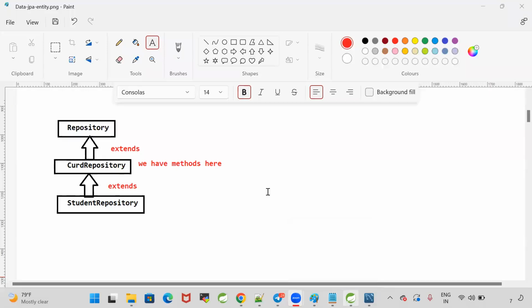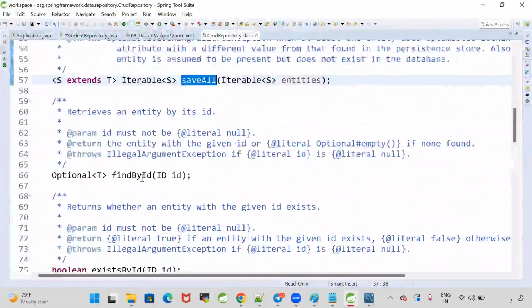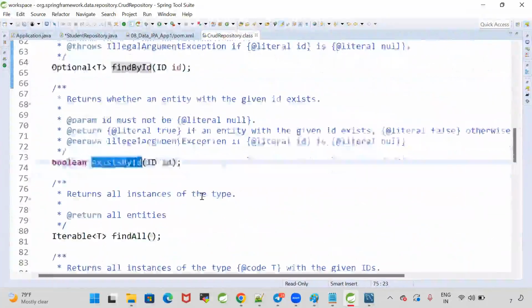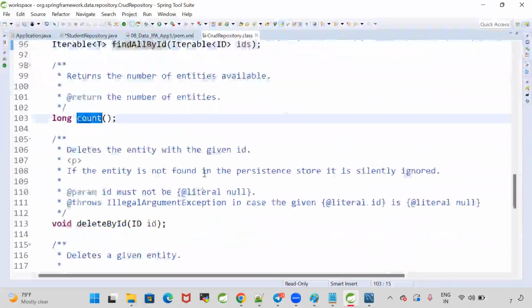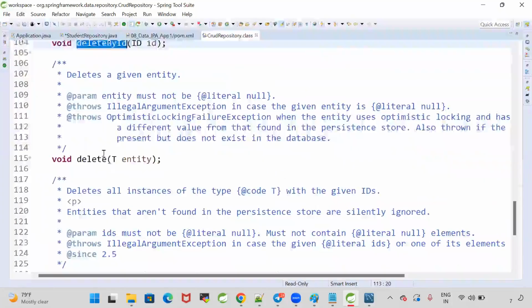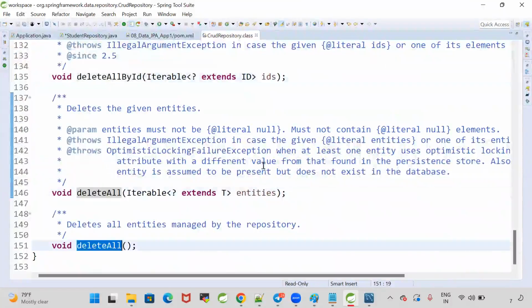Right. Now, CRUD repository has the save method and the save all method. We discussed find by ID, exists by ID, find all by ID. The count method, delete by ID, delete method, delete all by ID, delete all. Like that, there are several methods available in the CRUD repository.